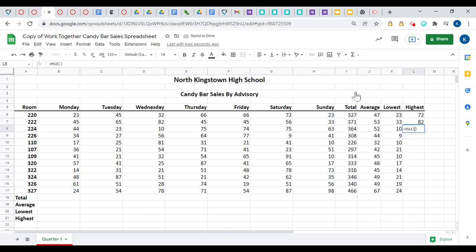Calculate the max of B8 to H8. Once you see a pattern developing, you can click on the fill handle and drag.